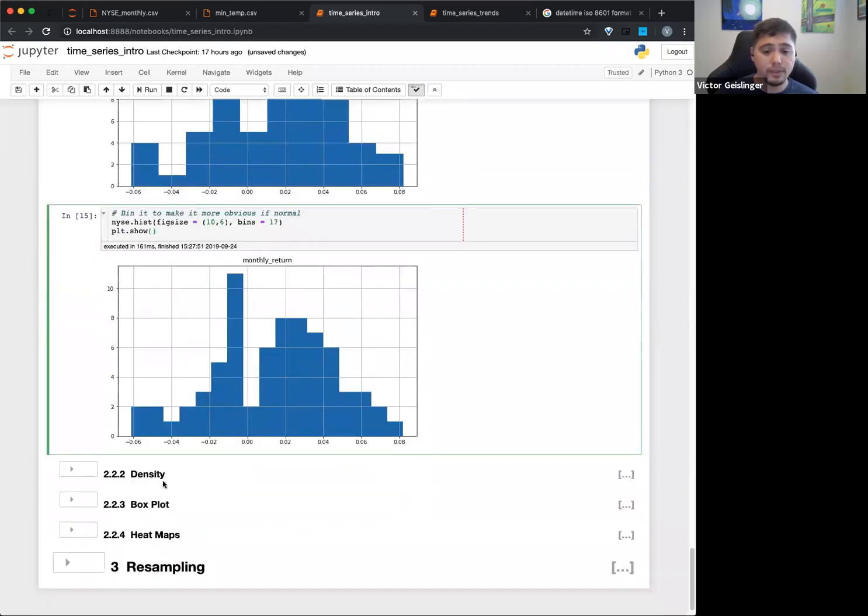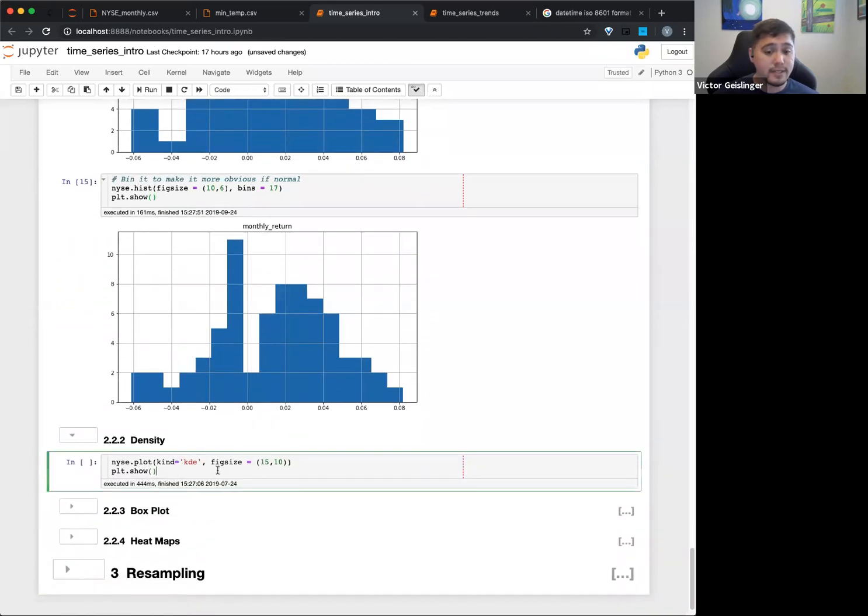Okay, good, cool. So the next part is our density. Similar to a histogram, we have our KDE. Does anyone remember what KDE stands for?